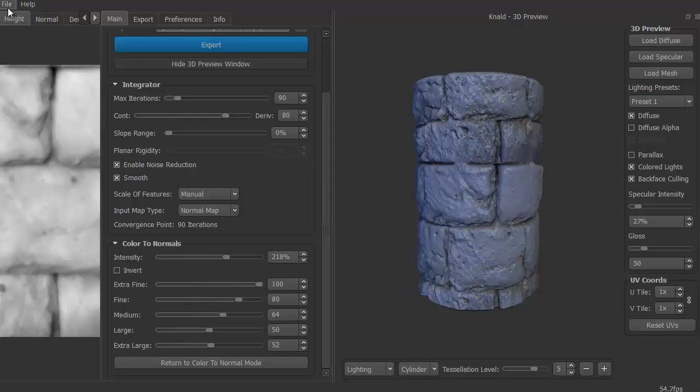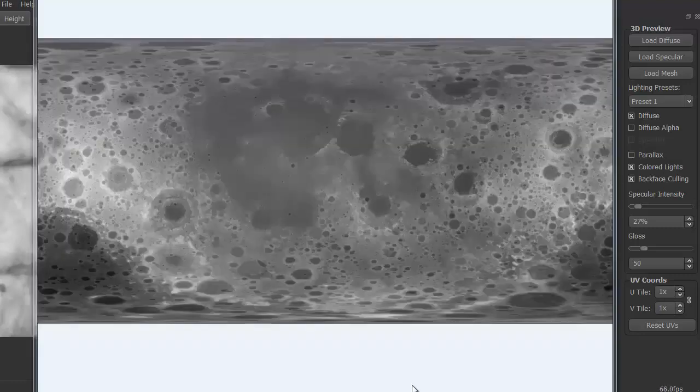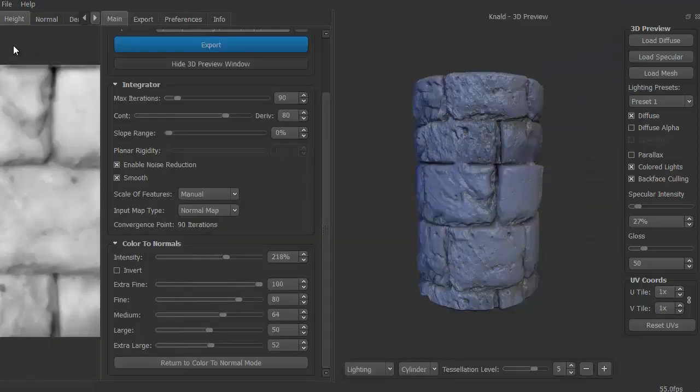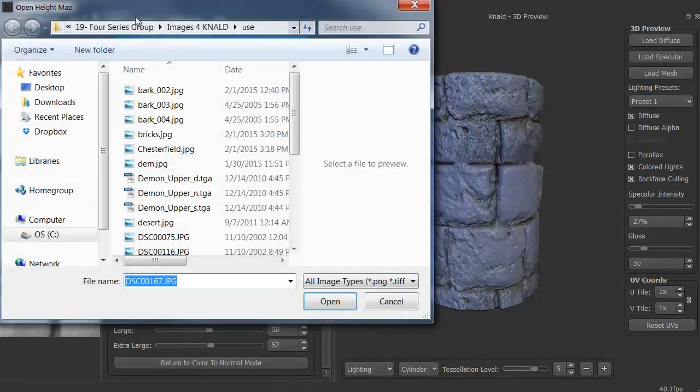All right, let's go ahead. We're in a file. The image is actually this. I actually downloaded this from, I think NASA put it up there. It's a DEM of the lunar surface. DEM is digital elevation map. And I thought, wow, that could be kind of fun. So let's go ahead and do the file. We're going to load the height.